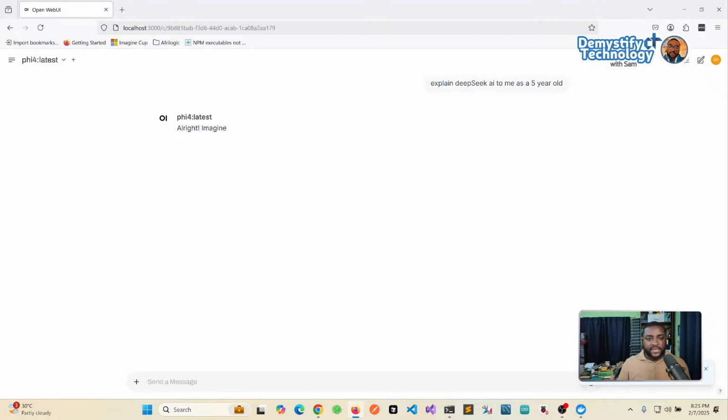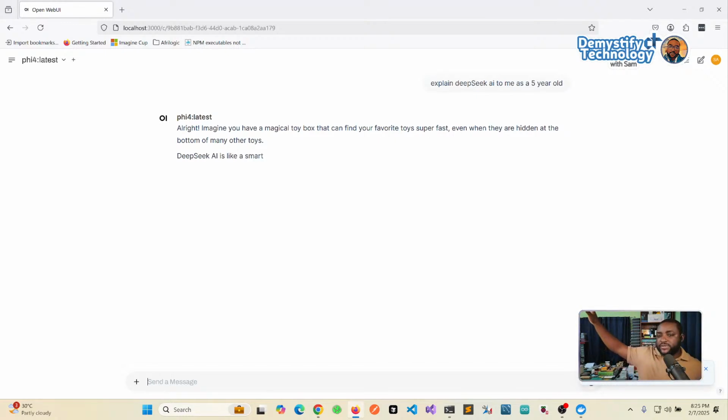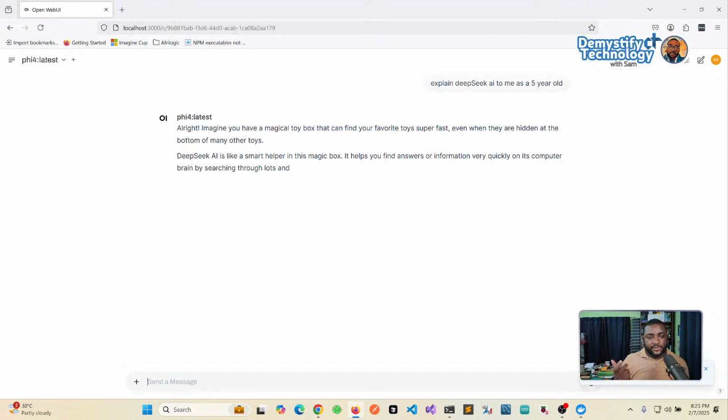So, thinking. Now, this is running locally on my machine. This has not gone out to the cloud, or gone to some other environment. This is currently running in my local environment, right? So we ask it to explain to us what DeepSeek is as a 5-year-old.